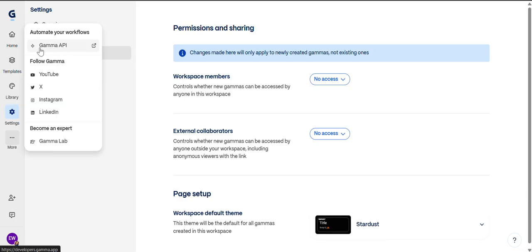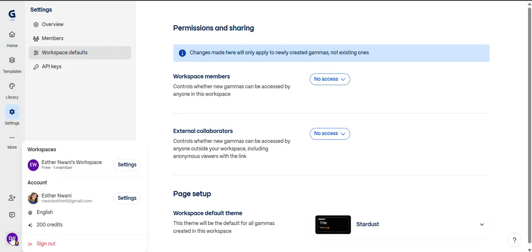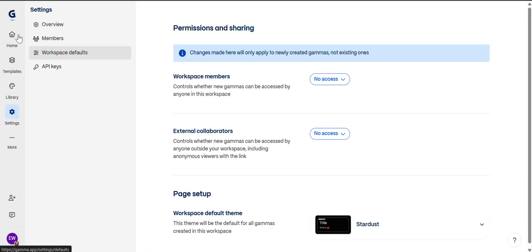So if you want to automate your workflows, you have the Gamma API, but this is not what we are talking about today. We may explore this much later. But you can follow Gamma on social media accounts. If you want to become an expert, definitely you can explore Gamma Lab, but it's not what we are about right now. All right, so you can invite team members here and you can give your feedback here. All right, so this is it. This is my current credits. You can also sign out here. So let's go back to home.